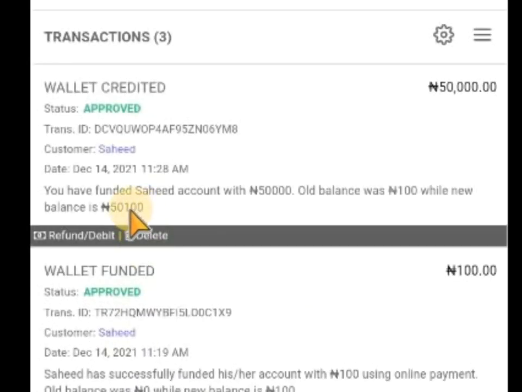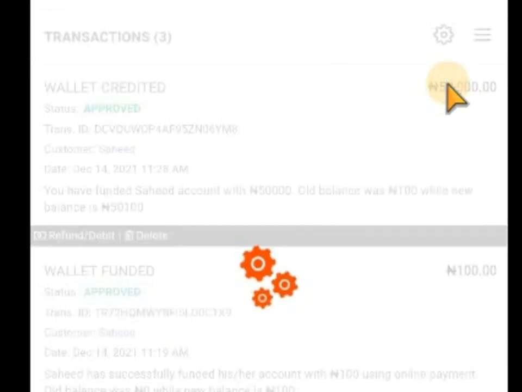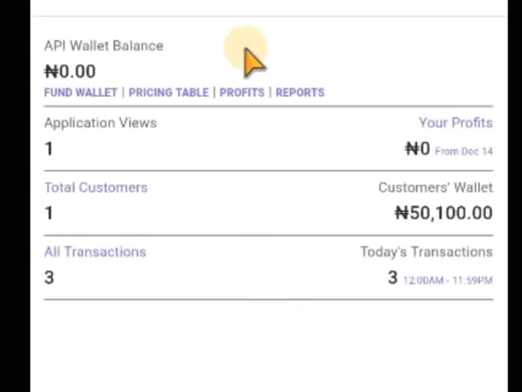So let me fund my customer with, oh sorry, 50,000 naira. This is it, 50,000 naira. But your customer had 100 naira before, so that makes it 50,100 naira. Wallet credited. Now let's go back to the main dashboard. This is the amount your customers have, because if you have thousands or hundreds of customers, it sums their wallet balance. Today's transaction, your profit. I will explain everything now.